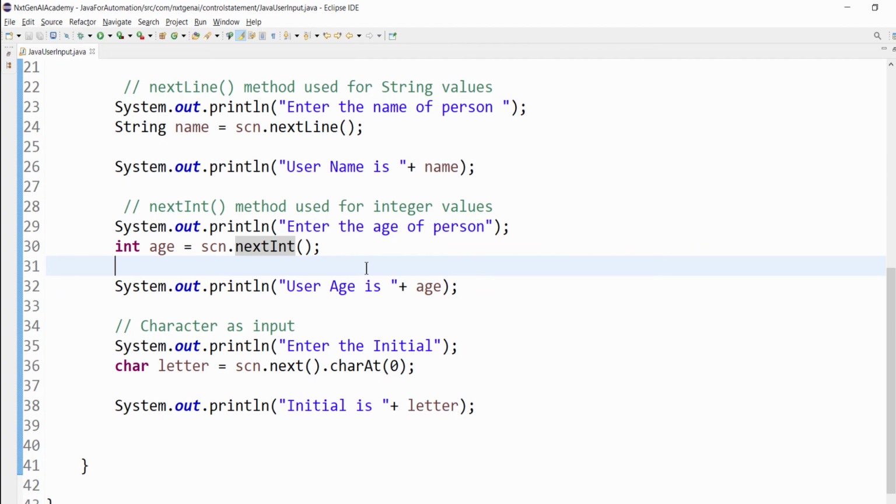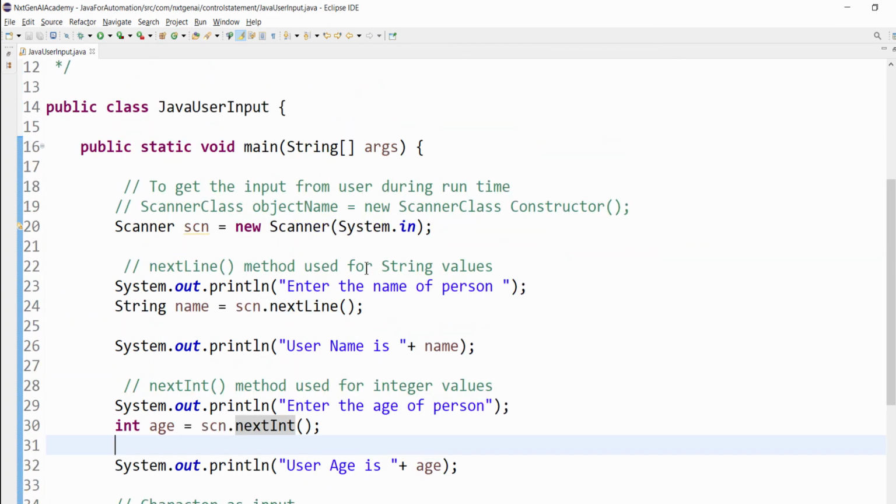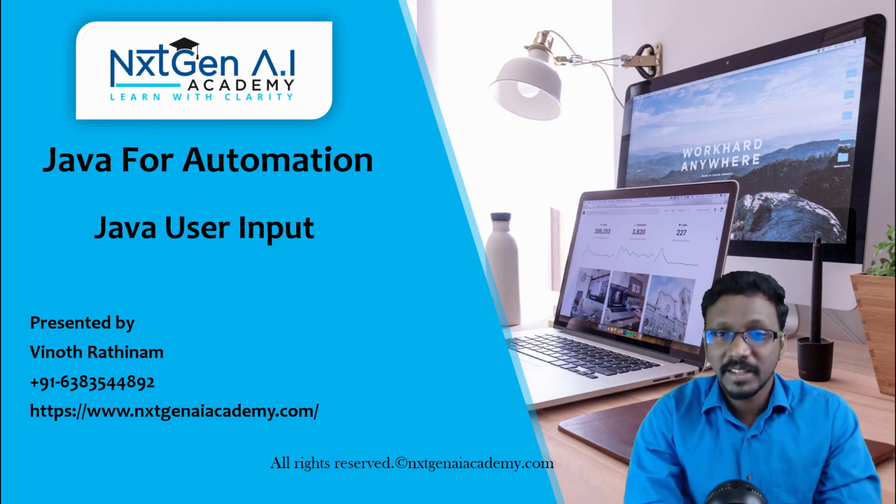Hope you got a clear picture of how to get the input during runtime. That's the end of this video.